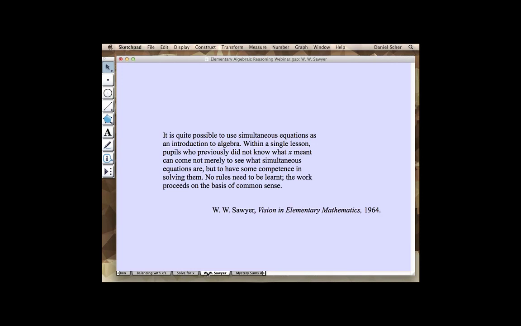And this quote of his rang very true for me: it is quite possible to use simultaneous equations as an introduction to algebra. Within a single lesson, pupils who previously did not know what x meant can come not merely to see what simultaneous equations are, but to have some competence in solving them. No rules need to be learned. The work proceeds on the basis of common sense. And this is from a book which, if you're interested, you can probably find on Amazon or eBay for about $4.